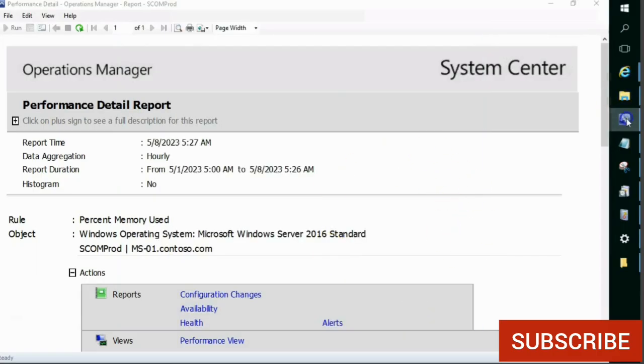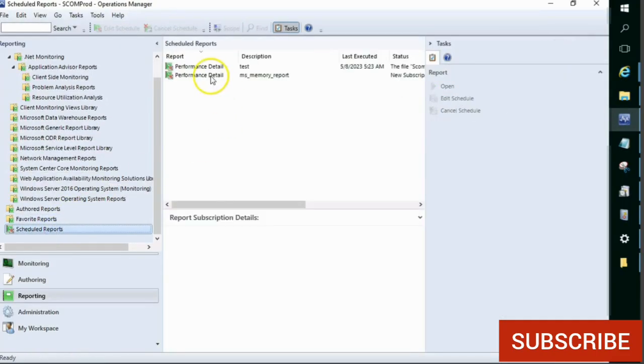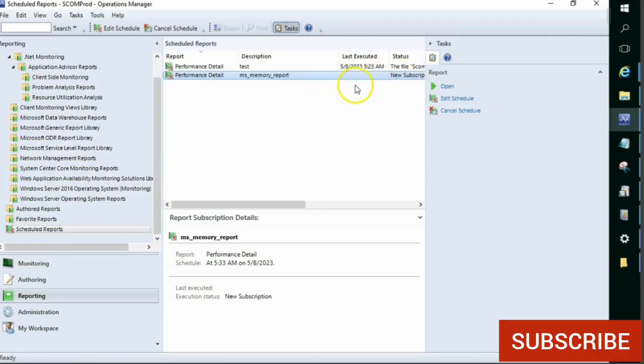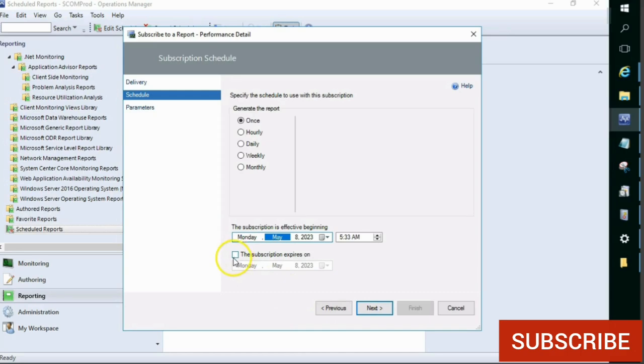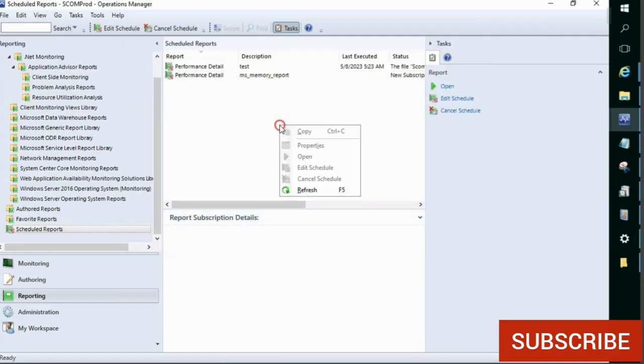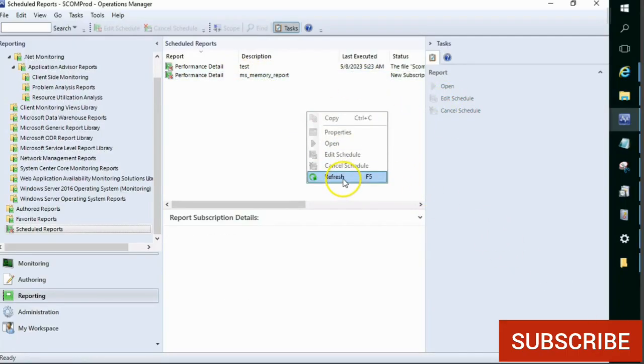Okay, now I have scheduled it. If you come back and go to scheduled report, you can see that MS memory report is available, and if you click on edit schedules, next here you can see that subscription expire. If you select the date here, till that time only the report will generate and put it inside the share path. After that it will not do, because we have selected here the subscription expiry date. Okay, now I'm just cancelling it. Click on yes. So let us wait for reaching the time 5:33. We have given 5:33 only, right? So we need to wait for that.